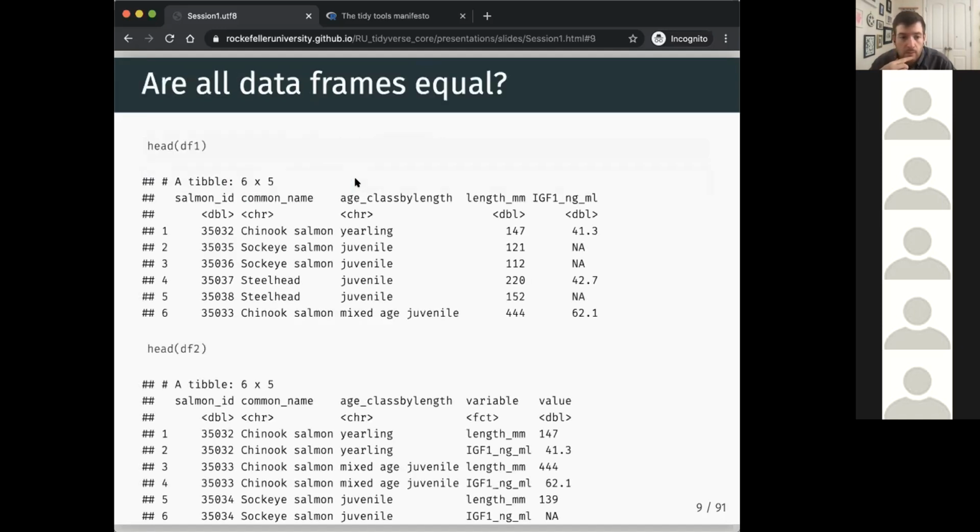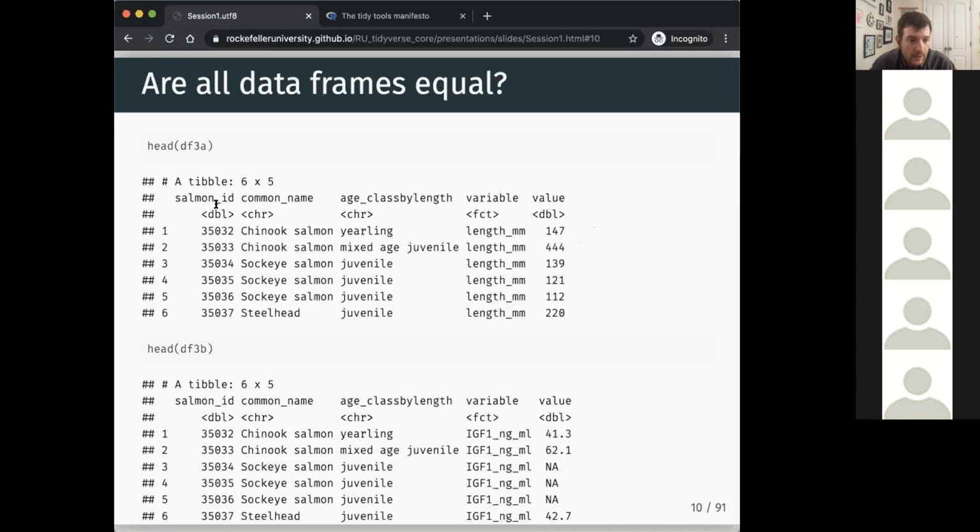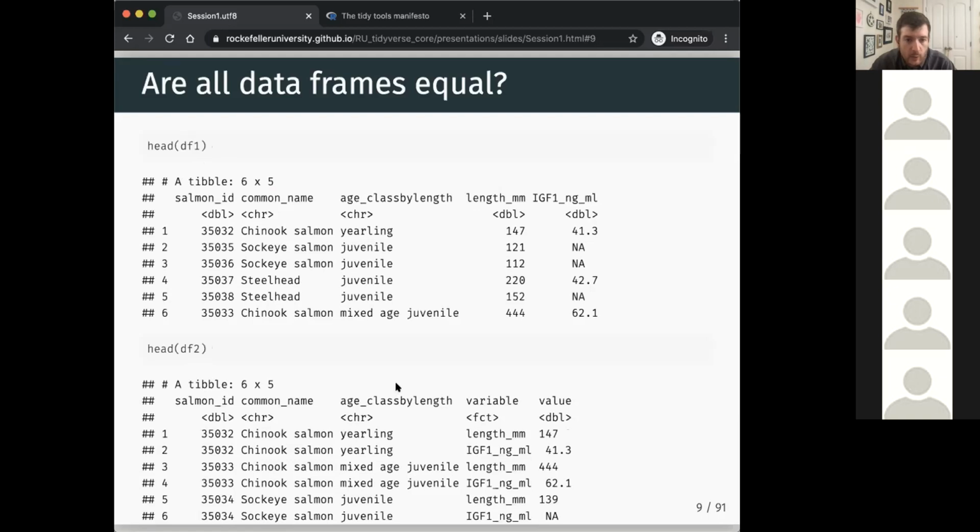And so inside this data object are several data frames. We have df1, df2, and then two df3s, df3a and df3b. And you can see they contain pretty much the same information. They're just organized in slightly different ways.